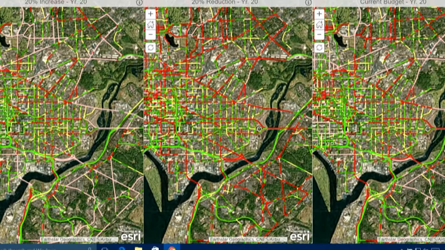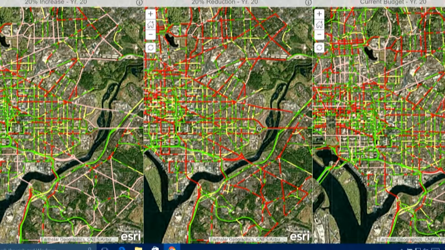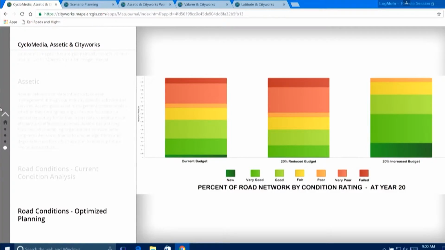So now, here's my current budget, and I can actually see my streets in a web map and what their condition ratings are. And I can see what it's going to look like with a 20% reduction, and how my streets will be with a reduction in my budget. Or if I increase it by 20%, what we're looking at. And all these models and algorithms are coming out of Assetic and being driven and put into the web map.